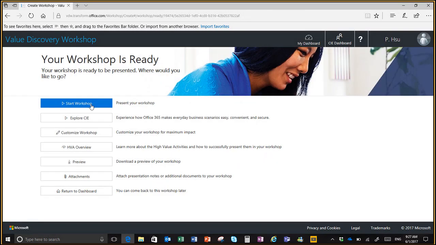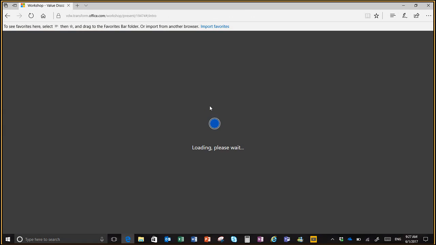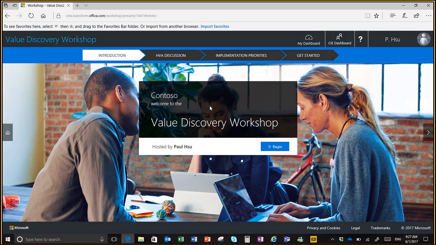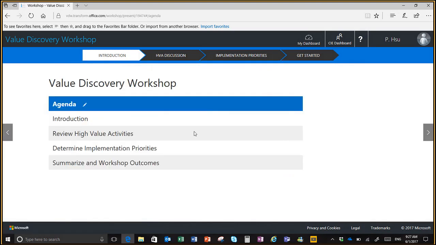So I'm going to go ahead and start the workshop. And here is, by clicking on Start Workshop, here is where you will actually start to present to the customer. So all of the work that we've done before, remember this, that is the pre-brief things that you have to fill out. Here is where the rubber meets the road, right? So Contoso was the company that I had selected. It's hosted by me, and we're actually going to have the conversation now with the customer, right? So by clicking on Begin, you're now going to start this conversation.